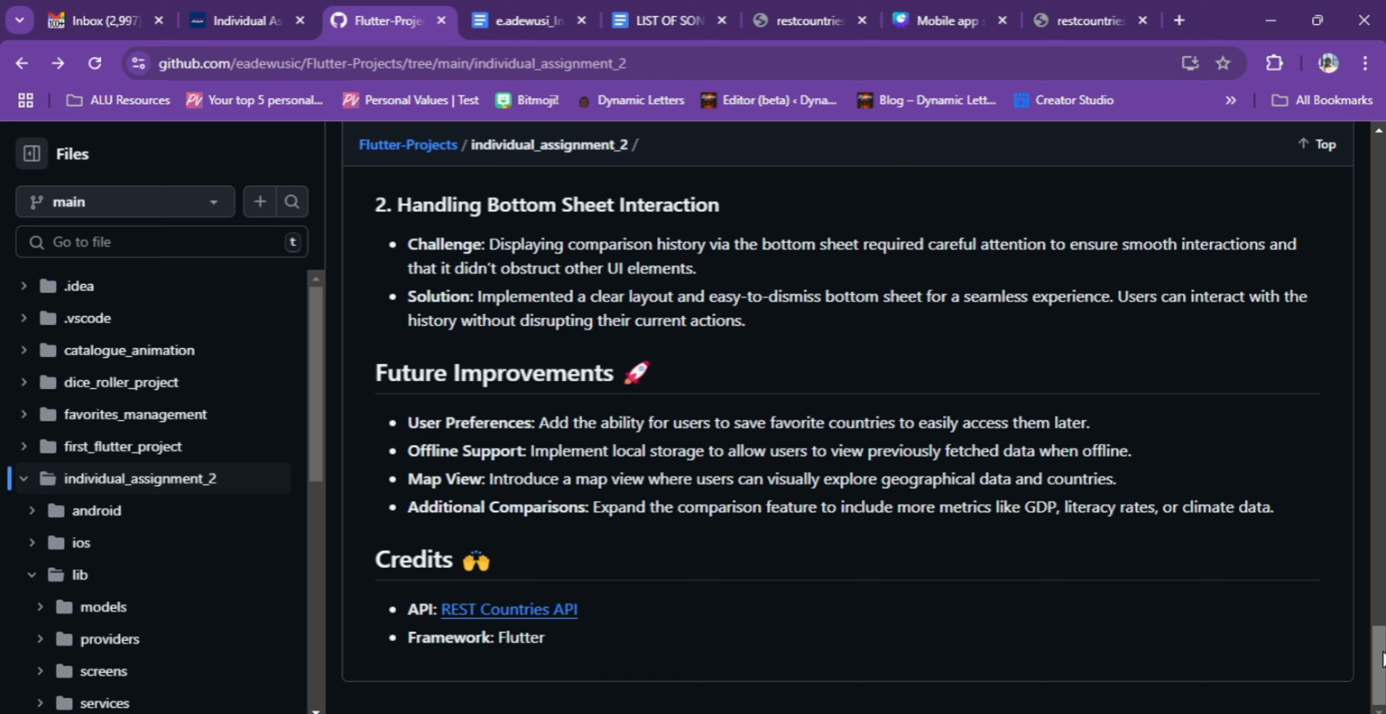Then for future improvement, of course, I'm still going to keep working on this app. In my code, I only specified specific comparisons that I want the user to see, but in future I'm going to add more comparisons like GDP, literacy rate, and climate data, as I'm always interested in climate related projects. Also, I would love to add a map view.